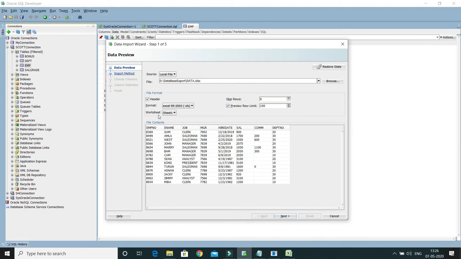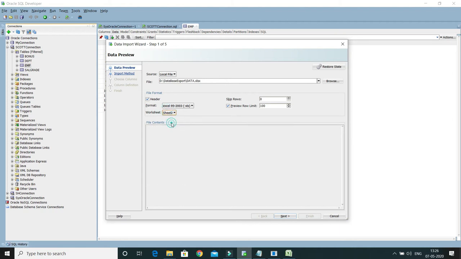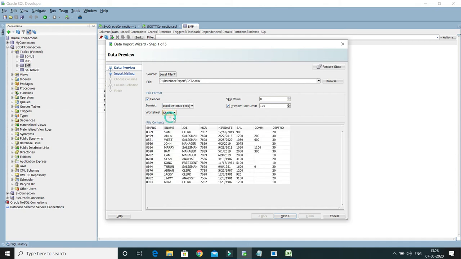Now here, the worksheet. In this Excel there are 3 sheets, but there is a possibility you have data in multiple sheets. At one time you can select one sheet. Here sheet 1 contains data, but sheet 2 and sheet 3 do not have data, so that's why I have selected sheet 1. Now preview row limits: how many rows you want to see here as a preview. The default count is 100, but we have only 14 rows.